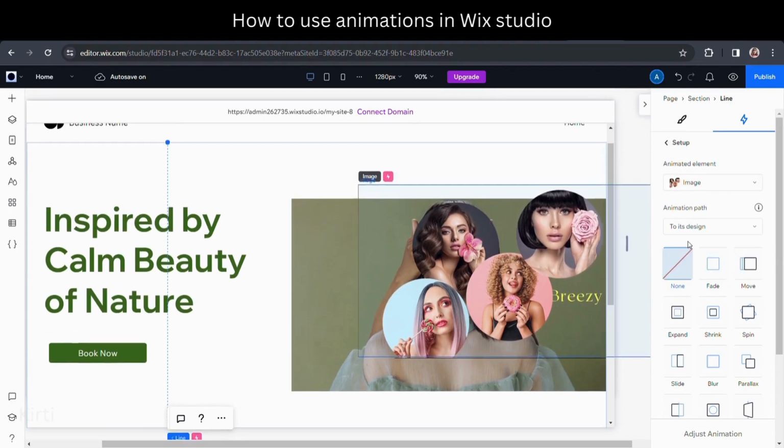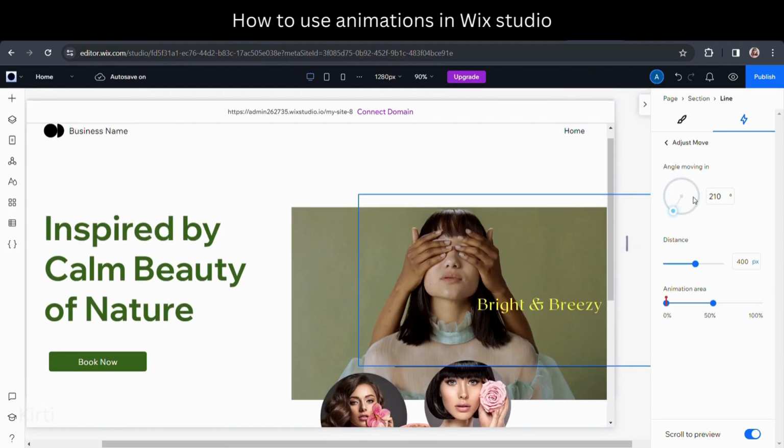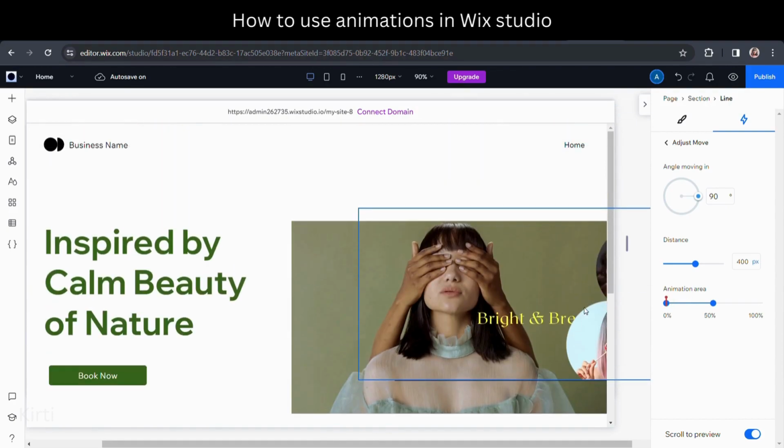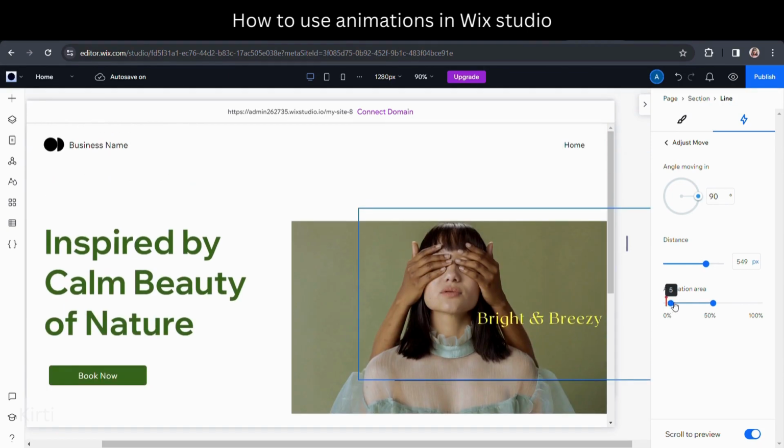Add and go for the image. We'll do the move animation here. Again, set the angle. We want to hide the image so it will not appear in the starting. Okay, now same, adjust the animation area.